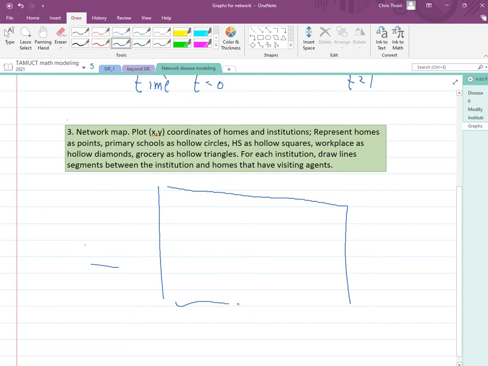All right, now here it says represent homes as points. You can have points, primary schools as hollow circles. You can use different colors also. High schools as hollow squares, workplaces as hollow diamonds, right? And groceries as hollow triangles, all right? It's good to use different colors as well. And then for each institution, draw line segments between the institution and the homes that have visiting agents. So you can get this information also. So these are going to be straight lines. It may look pretty junky, but let's give it a shot and see what it looks like. Okay, it should be informative. So we'll have that. All right, so that's a static map.